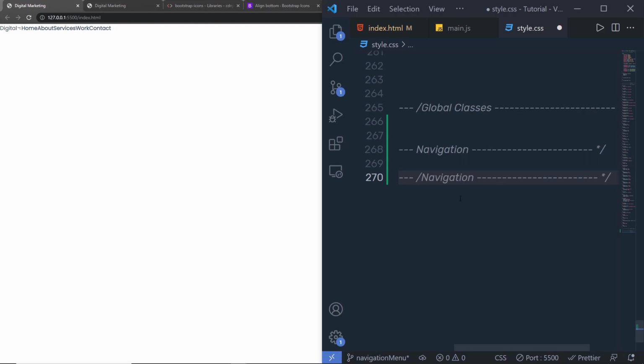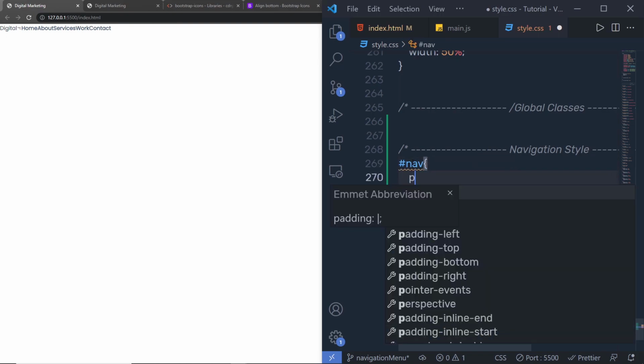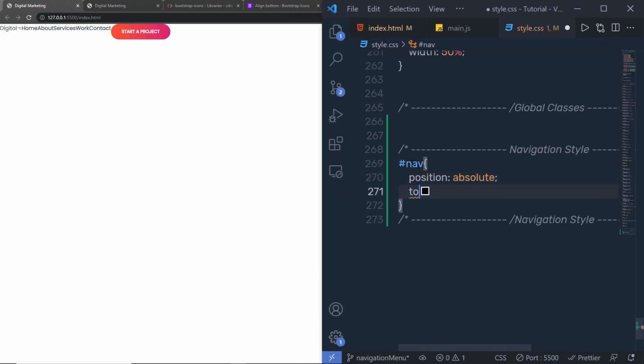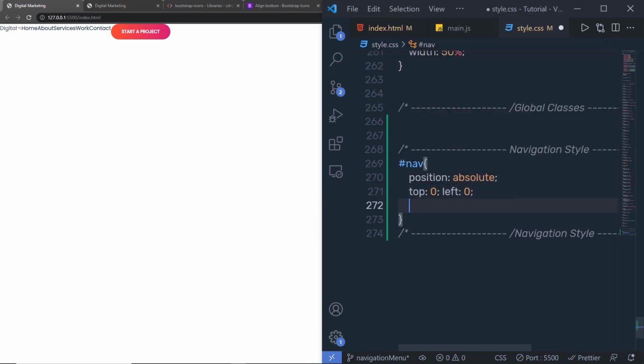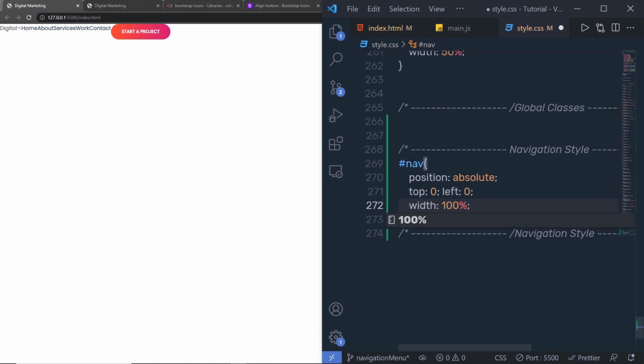Now let's style this navigation menu inside this navigation style section. So I'm going to first select the nav bar. To select that, I have an ID called nav. I'm going to select that and then specify here position, which is absolute. Then I'm going to specify top is going to be 0 and left is going to be 0. Just out of that, I'm going to specify width to it. Width is going to be 100%.